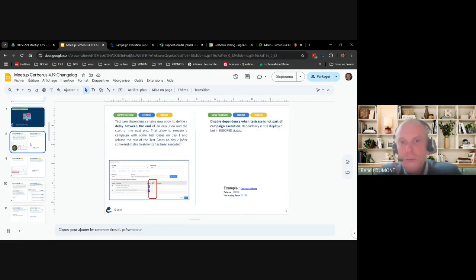So first, the new features. The first area where we introduced a lot of improvements is on the queue management, and especially on the dependencies. On Cerberus, probably most of you already know that inside all the test cases that belong to the same campaign, you can put links between them, so that you can force Cerberus to execute the tests in a specific order, making sure that one test is not executed until another one ended correctly.